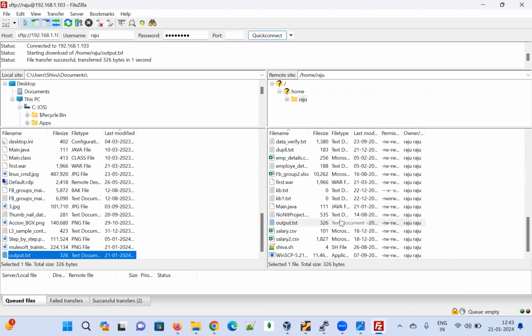Okay, so in the next session, I am going to show you the difference between WinSCP and FileZilla, which one wins, what the security is, and why you would use FileZilla or WinSCP.